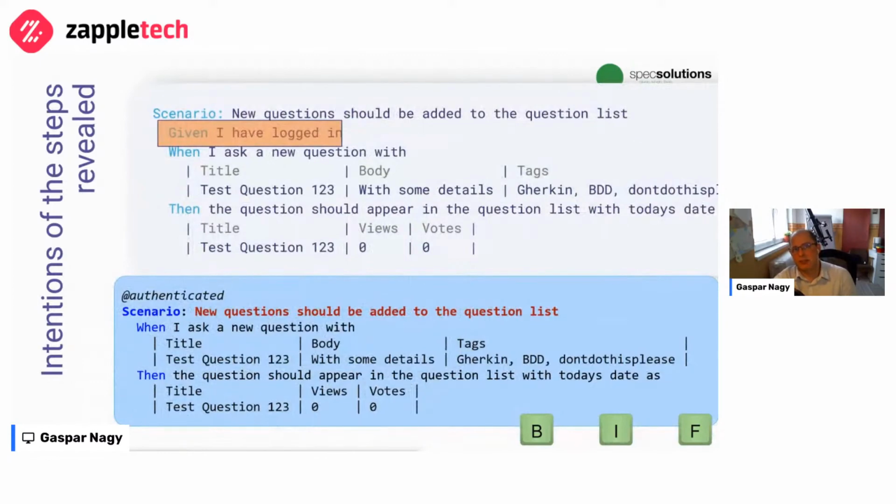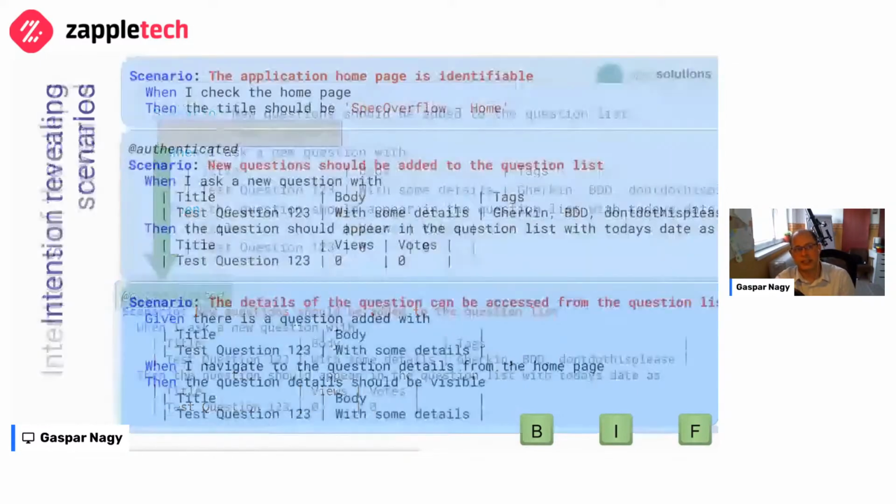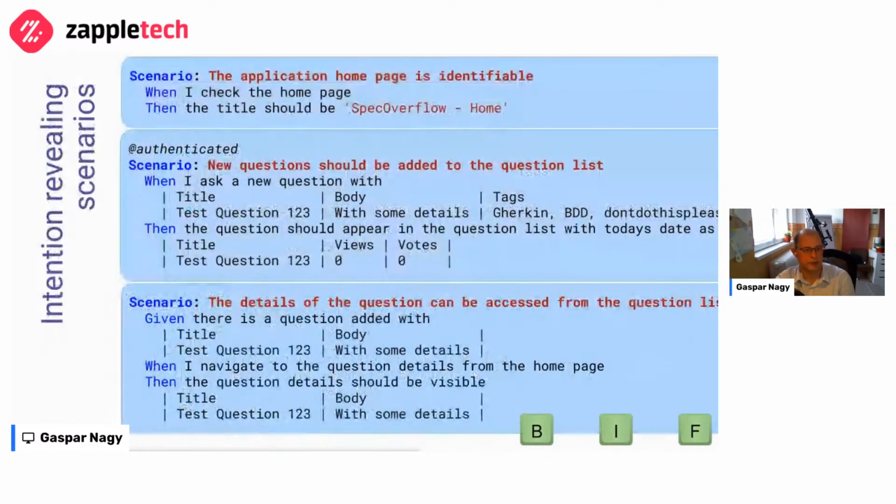And given I have logged in, maybe what we really wanted to say with that is that there should be an authenticated user. One way of expressing that would be with a Gherkin tag. We don't necessarily even need a step for that. But again, we just highlighted what we really wanted to have. Okay, so now we have applied the business language, the focus, and the intention revealing principle.